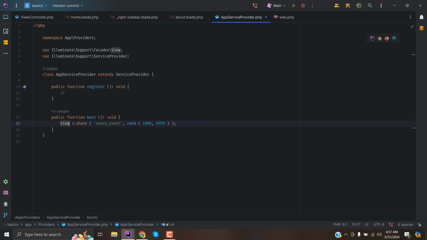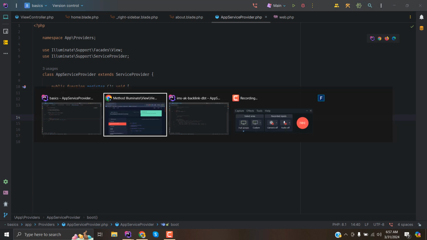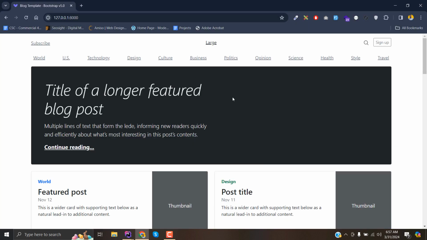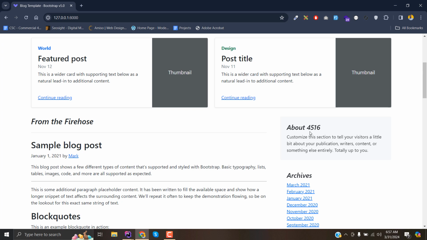So this is which we are going to use. Now if I reload the page, I should see the user count. So there we go. We see 4516 users, just for an example, the random data we are showing. And now you can see every time it is changing.